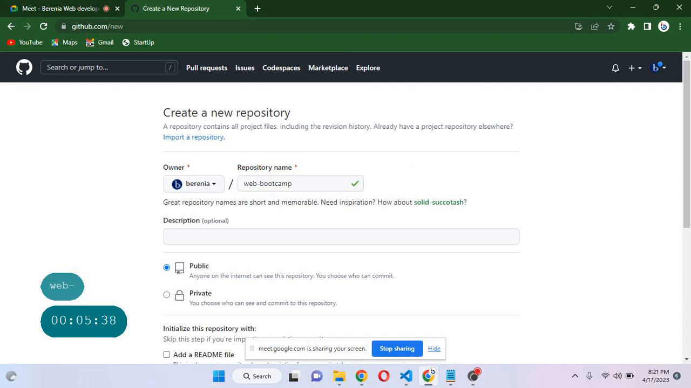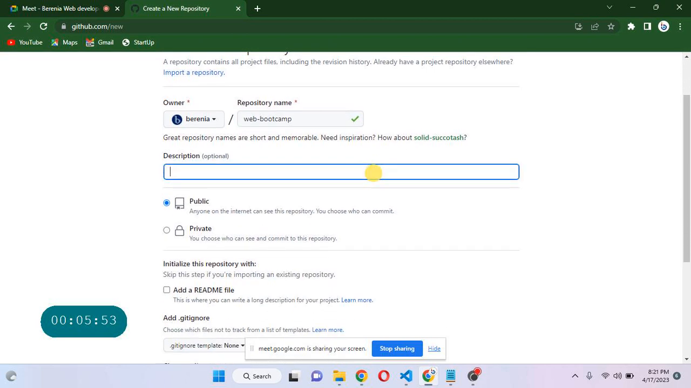You see that? Now after that, this mark here shows that I've not used this name before in any of my repositories. But if I've already created a repository with the same name, it will not be showing the mark, it will be showing the cancel icon. So you have to take note of that.